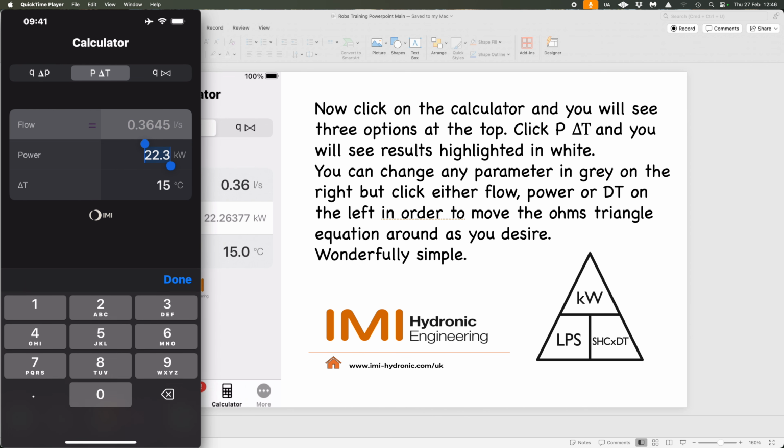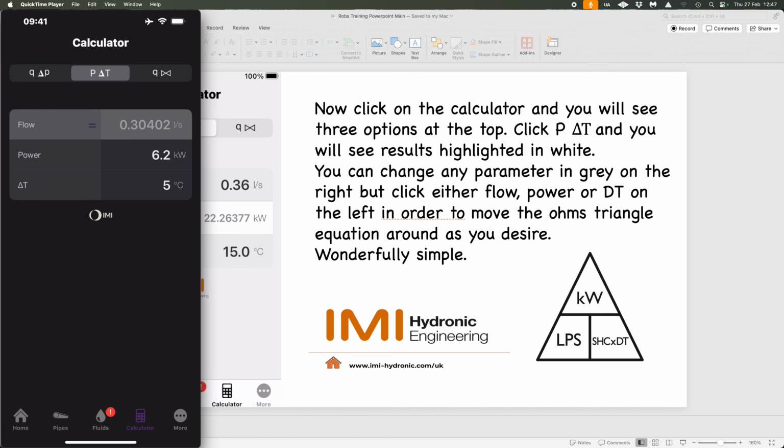So if we change that and put in, let's just call it 6.2 kilowatts for argument's sake, as our total heat requirement. But we're changing that delta T to run on a heat pump, and we're going to change it to 5. And we click done. Well, look at that. That actually means we need 0.30 litres per second, as opposed to our 0.36 litres per second from 22 kilowatts at a delta T of 15.